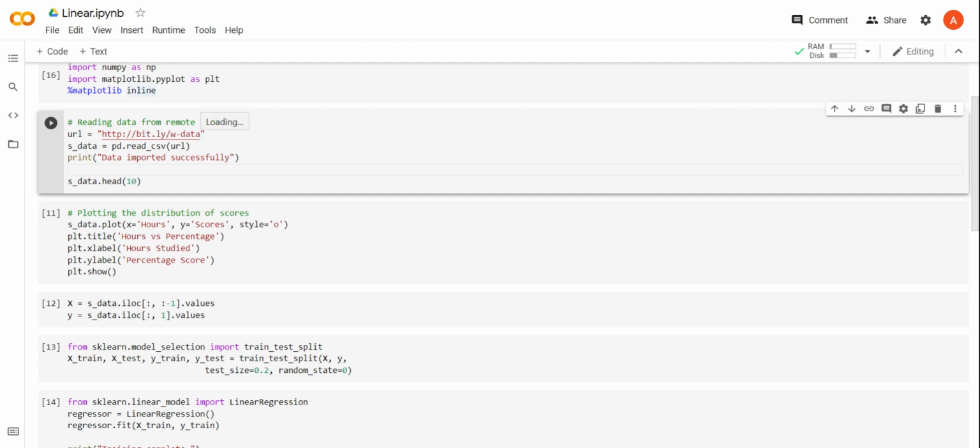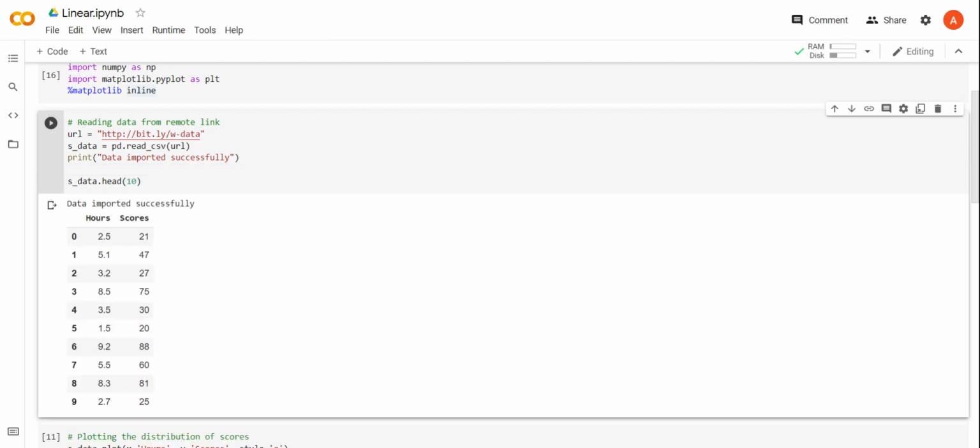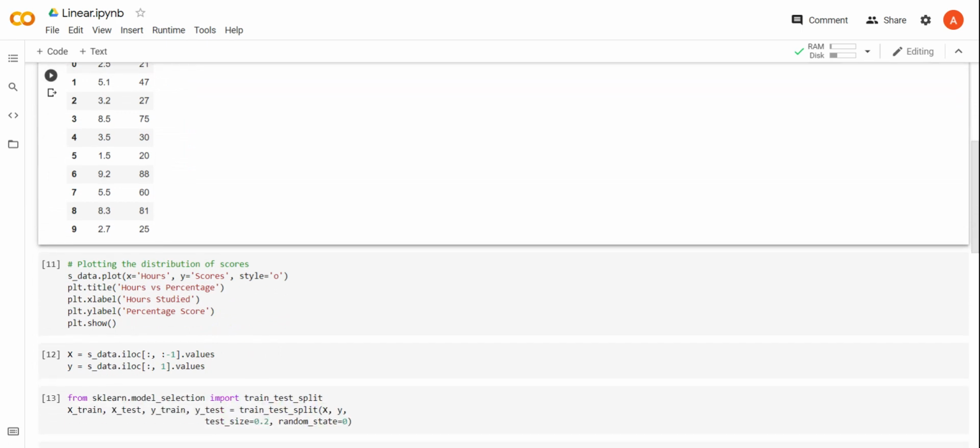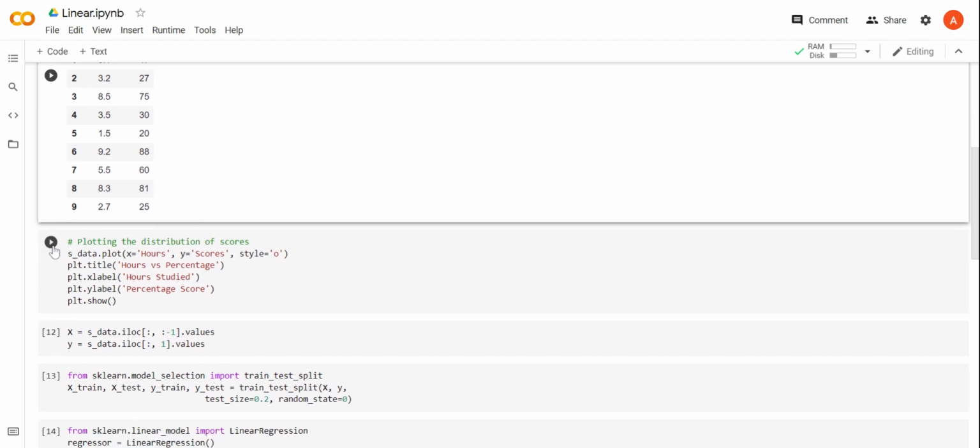The URL is bit.ly wdata. You can go there and find the data. After that, we read this CSV file and print the top 10 entries, and we can see that the data is successfully imported. Let's plot our data points on a 2D graph to see our data set. If we can manually find any relationship between the data, we can create the plot with the following script. So here is the script.